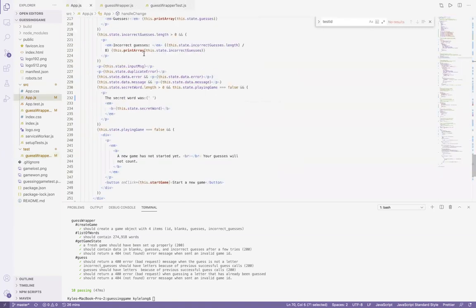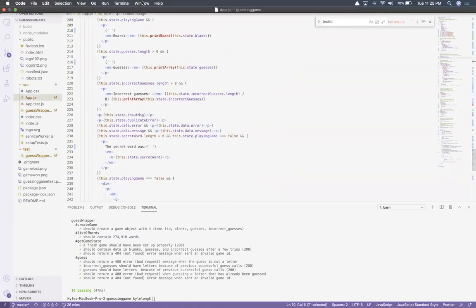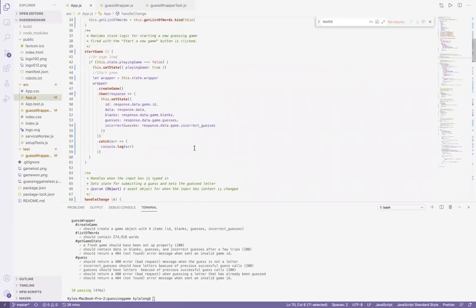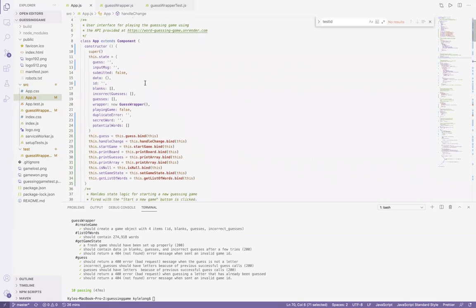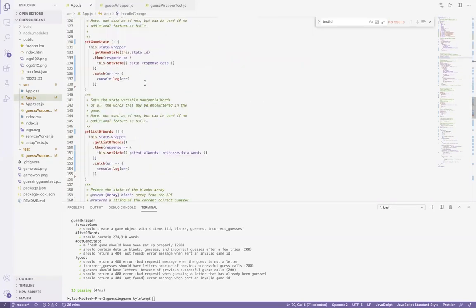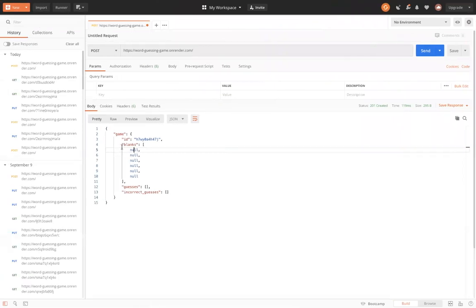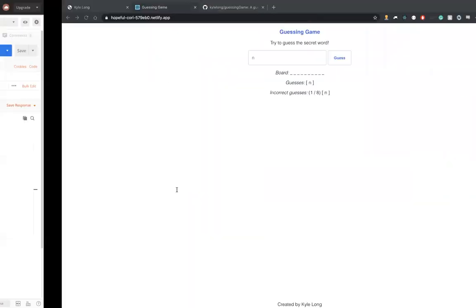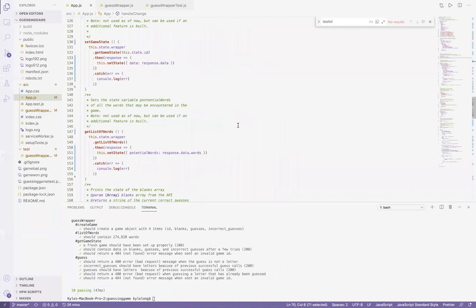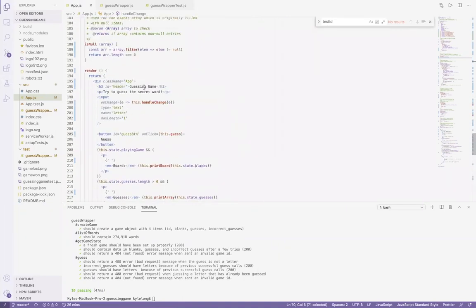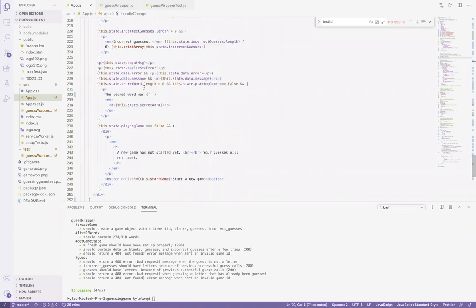And so app.js uses the guess wrapper to essentially manipulate state and to render the board and the guesses and incorrect guesses. So essentially it just uses these 3 arrays and returns them down here, by manipulating state.